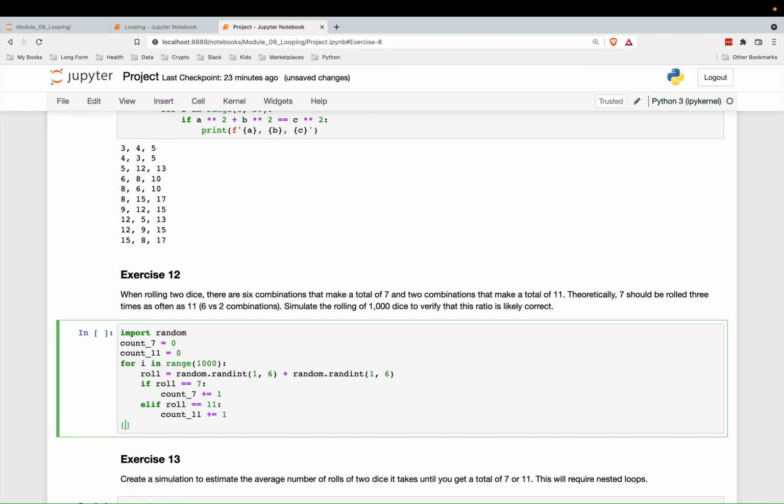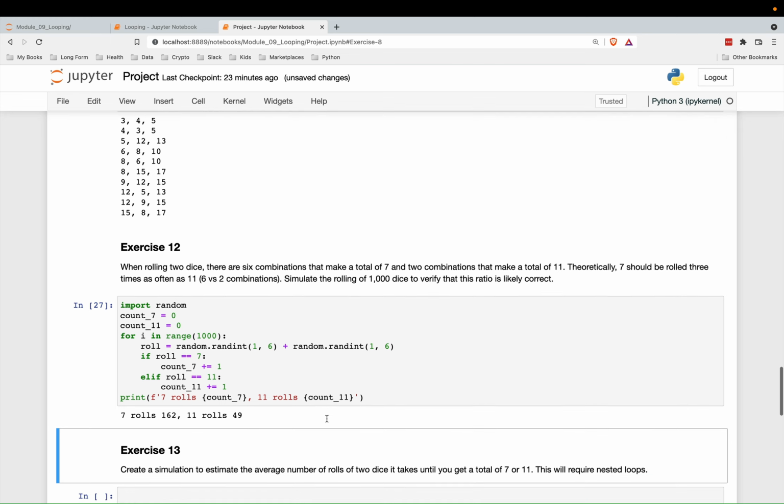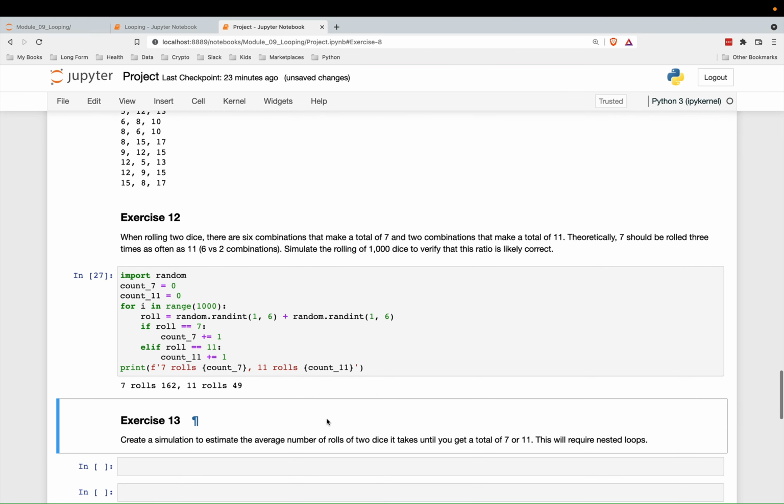we will print, we'll say 7 rolls, and we'll put count 7, and then 11 rolls, we'll put count 11. And there should be about 3 times as many 7s as 11s rolled. Okay, so let's go ahead and run this.